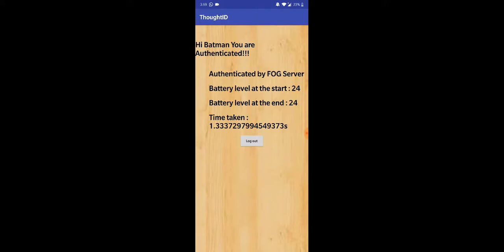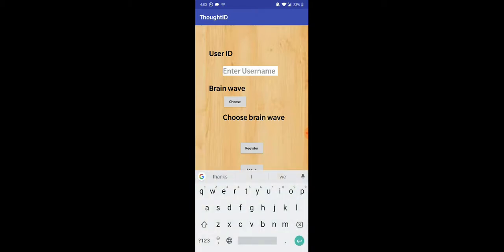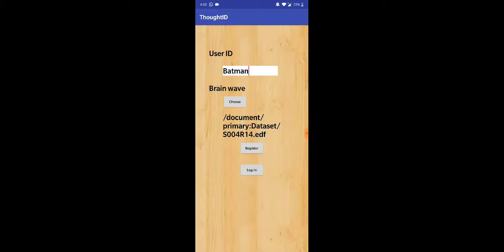We can also see that the application's adaptive offloading technique works successfully as it was authenticated by our fog server. This calculation is done based on the battery level as well as the network connectivity of the phone in a particular environment. Now let's log out and try to register the same user with a different EEG data file. As you can see, the server has responded that the user ID is invalid or the EEG data file and the user ID do not match.